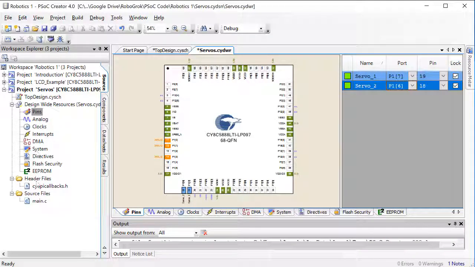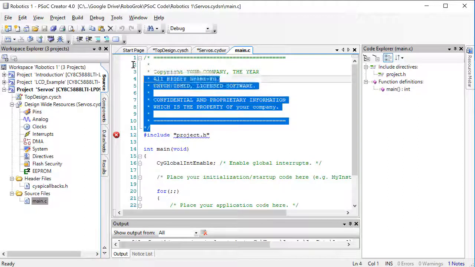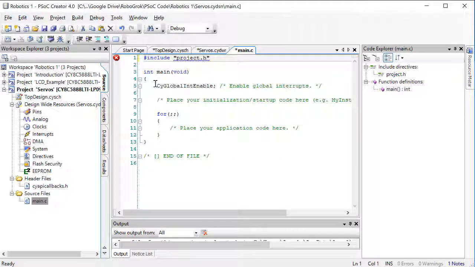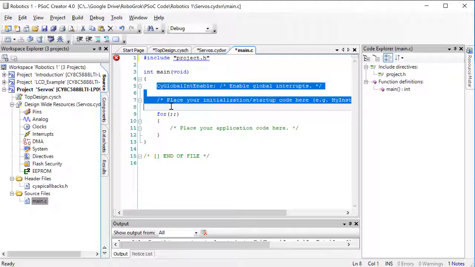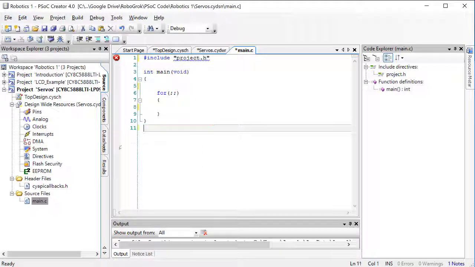Next, we're going to write some code. Find the main.c file and double-click. We'll clean up this code a little bit by deleting the comments and also the CyGlobalIntEnable line. Now before I write any code, I want to build this project and make sure that everything's okay.